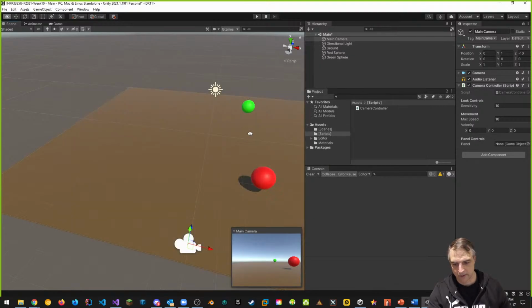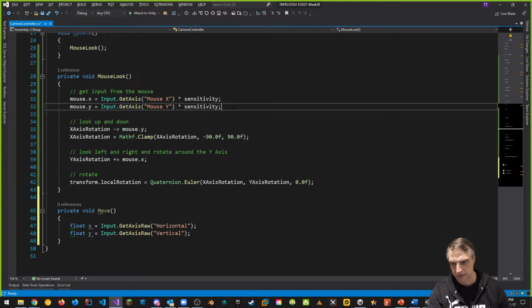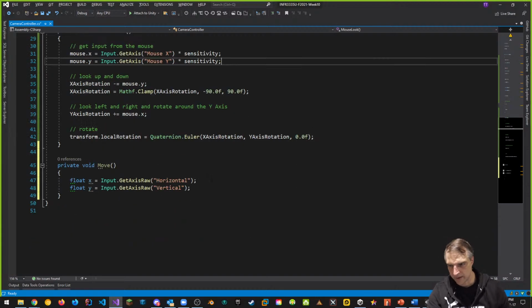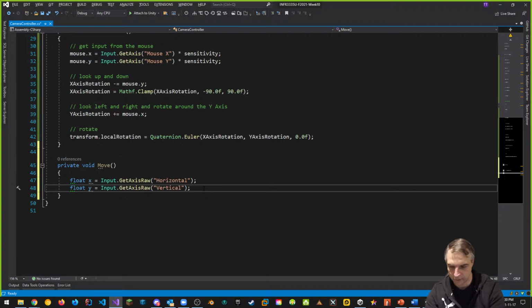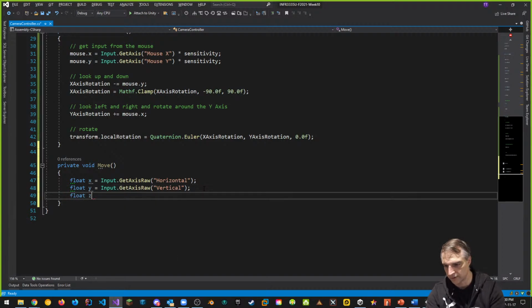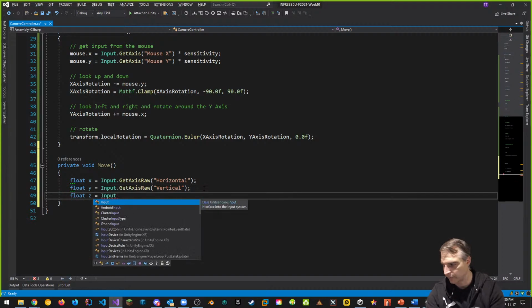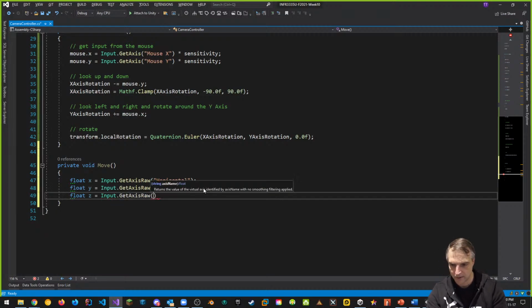How does this work? Well, in the case of mouse float x and y, I can also do float z, and that'll be Input.GetAxisRaw, and I'll use my new axis called up. I just made that.